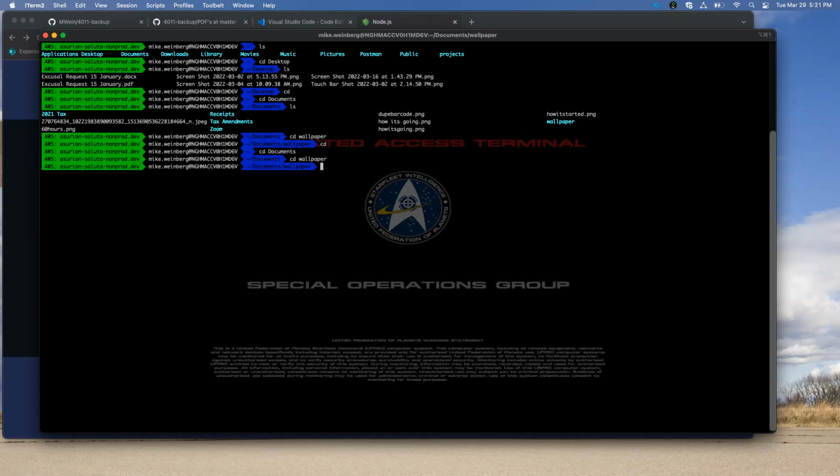So maybe I'm in the wallpaper directory. I want to go back to the documents directory. To do that, I would type cd .. and that would move me back up one directory. So hopefully this is pretty simple, the way I'm explaining it makes sense. But essentially, as far as regular command line stuff, this is really all you need. The rest of it is going to be npm scripts, which we'll get into.